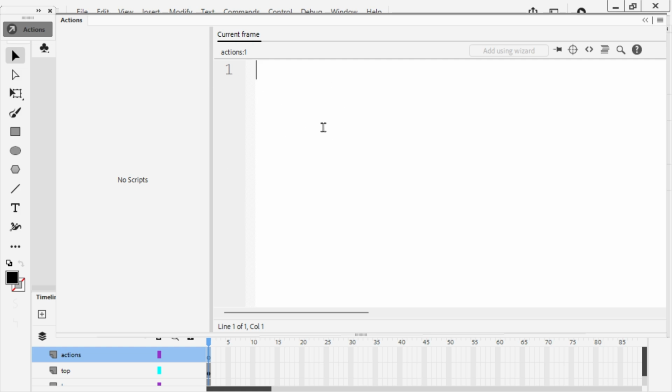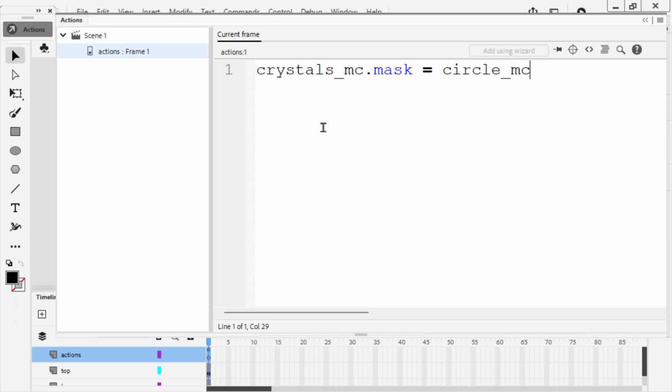And I've made it massive, like everything. I appreciate the scale, by the way. So this is pretty straightforward. All we have to do is we've got our crystals underscore MC. We want to mask that, right? So we're going to do that. And then we're going to set that equal to circles. All right. Did I call it circle or circles? I think I called it circles, right?